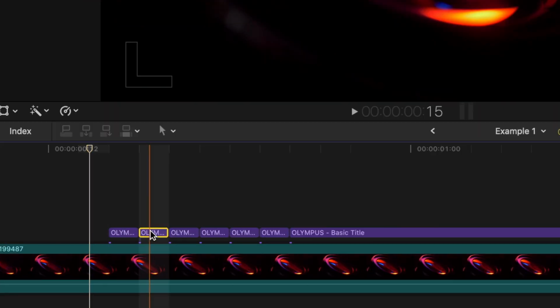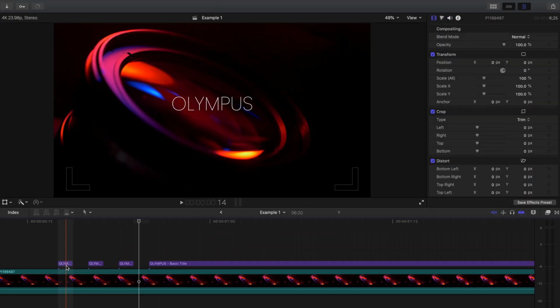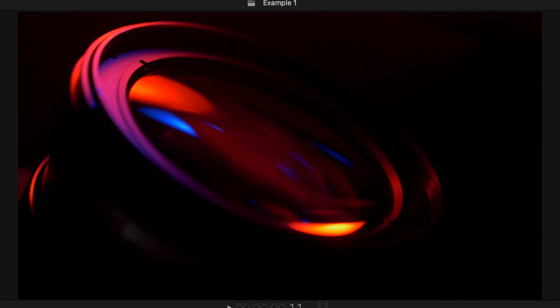You'll delete the first, third, fifth, and seventh segment. Now when we play back, we have this nice little stutter effect, but let's add some effects to help the title to be something a little more.